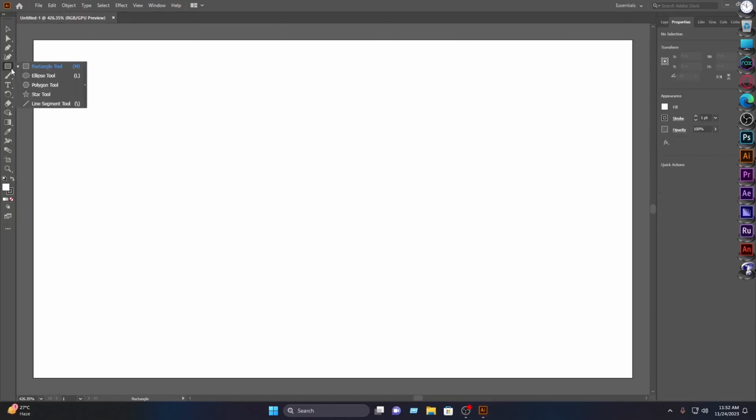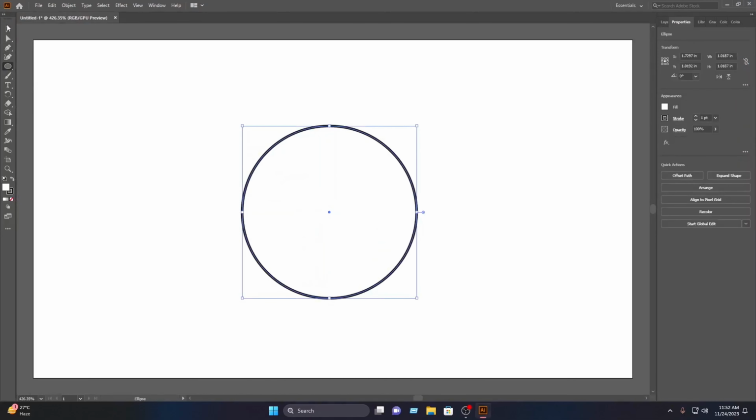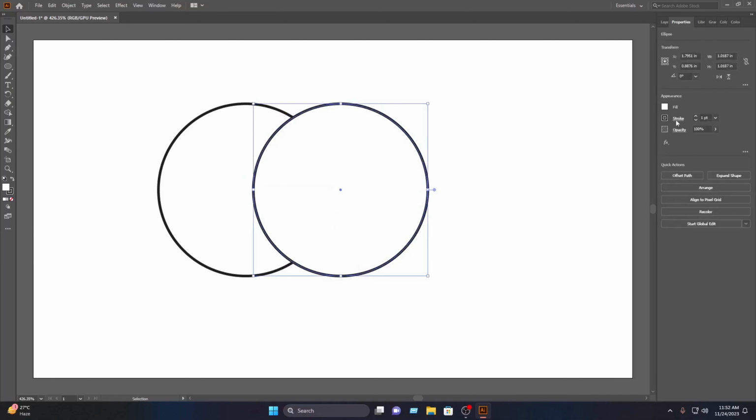After setting up the page, you have to select the shape tool, then press and hold the shift key, then draw the shape in here. Then you have to select the move tool, then select this and drag this in here. Then press and hold the alt key, then take a copy from this.